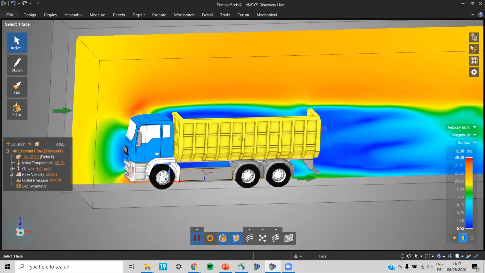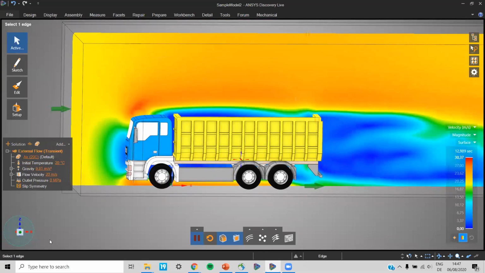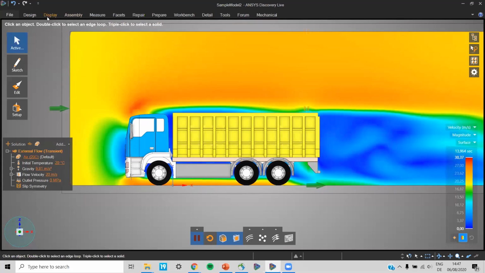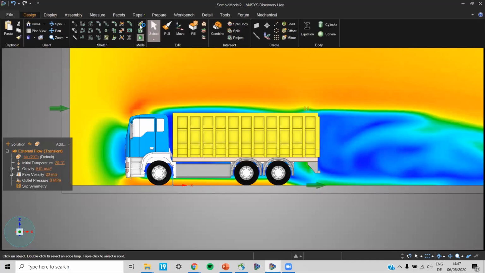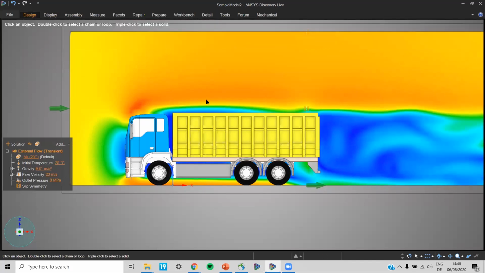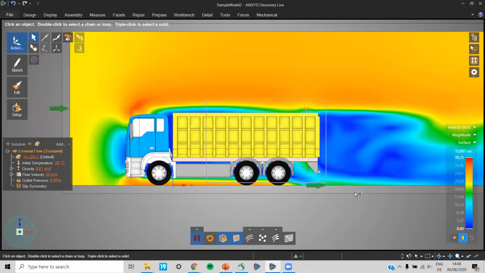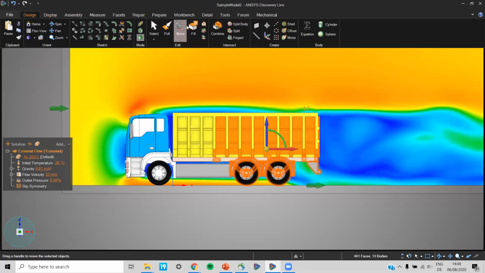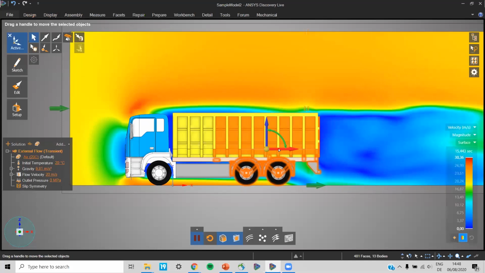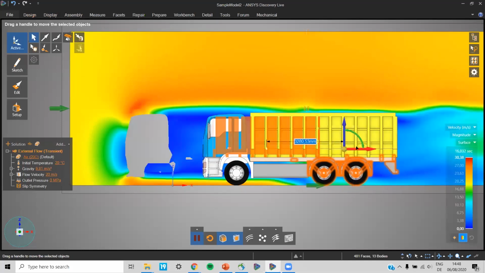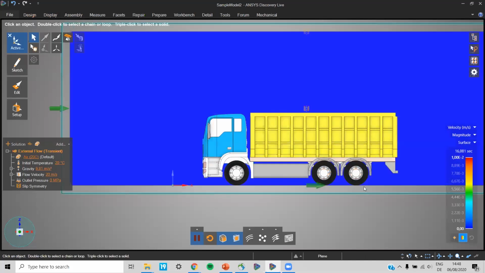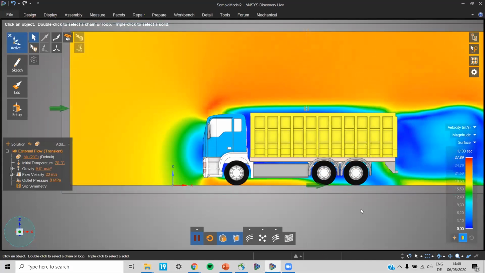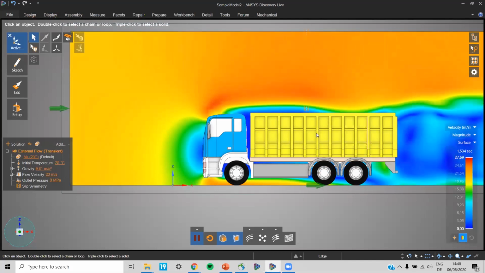And if you want to, let's say, change this geometry live, you can do this also. If you simply want to extend the length of this truck, you select the feature and we just move it. So automatically it will be updated in real time. So the simulation is already updated.